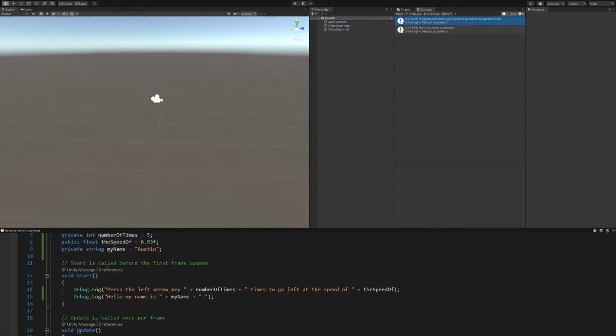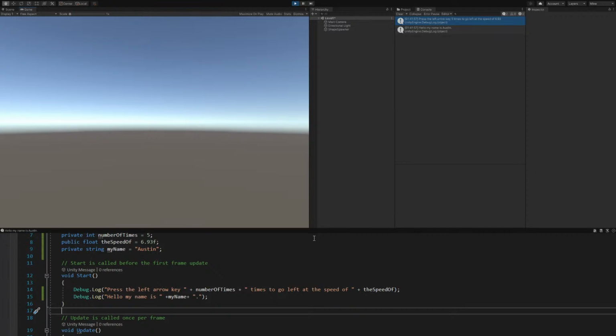Okay, welcome back. How did you get on with that? I hope you didn't just stare at the screen for a couple of seconds waiting for me. Anyways, let's go ahead and create a variable. It's going to be a string. So if we don't add anything behind the string, the variable will be public.